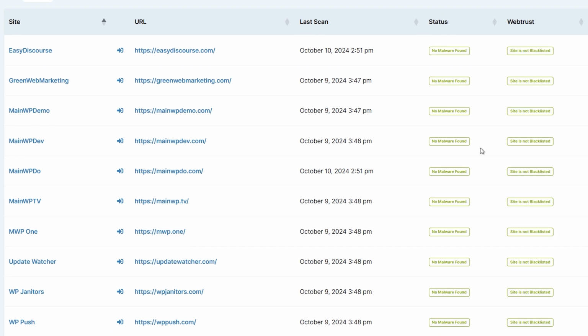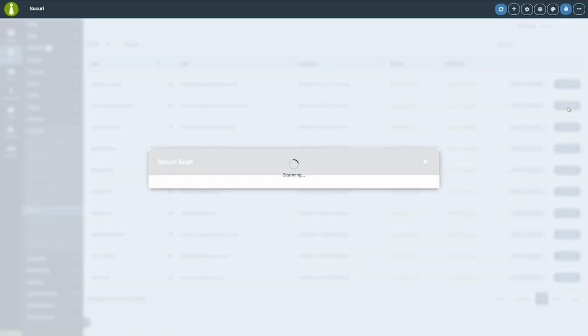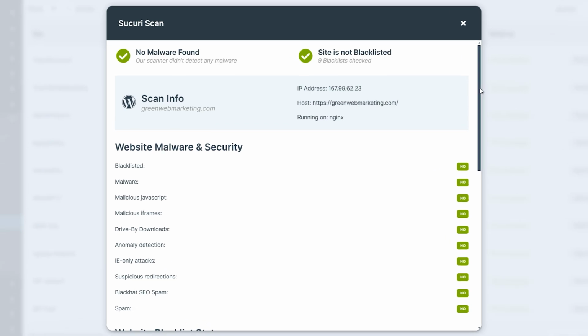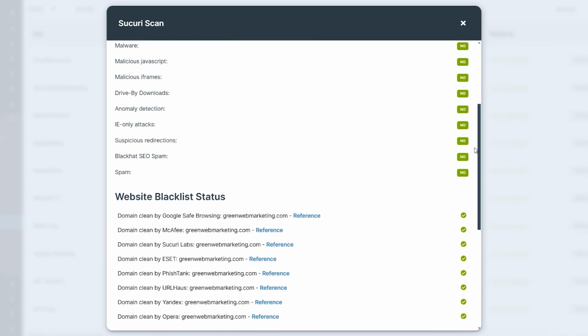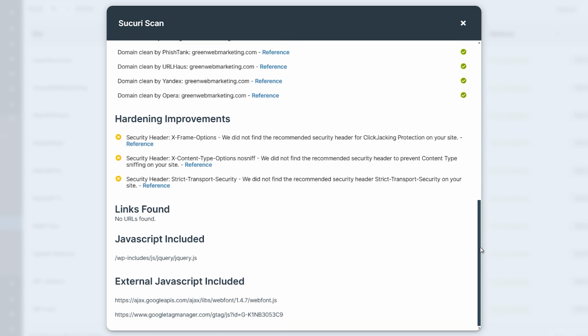The MainWP Sucuri extension helps you manage the security of your client websites directly from your MainWP dashboard. By integrating with Sucuri's Site Check tool, it allows you to scan for malware, blacklist status, and other potential security threats across all your child sites, making it much easier to handle security monitoring without going site by site.